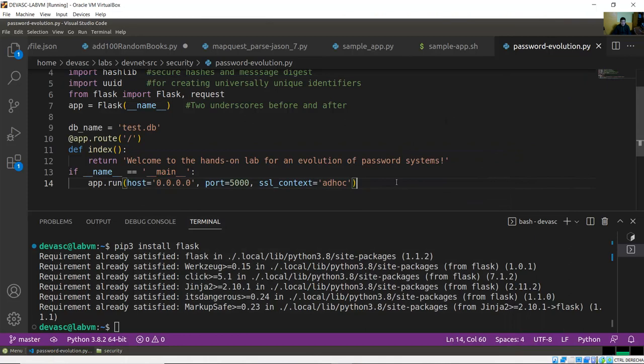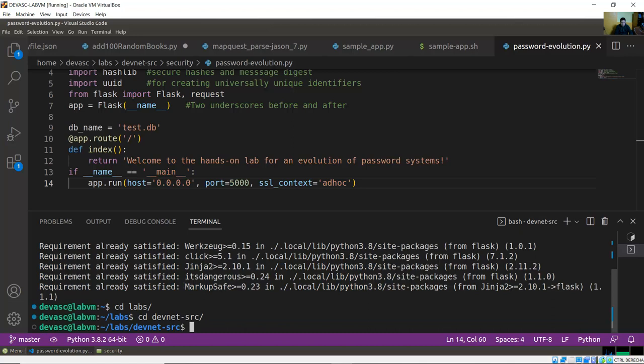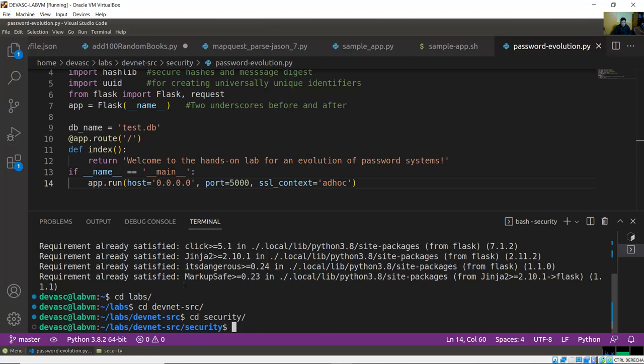Okay, but be sure you are in the security directory, so cd labs, tab. cd DevNet, press tab to complete DevNet source, and cd security, tab, enter. Okay, very good. Now I am in the security directory and now I have python3, the name of the file, press tab to complete, and don't forget the ampersand character.